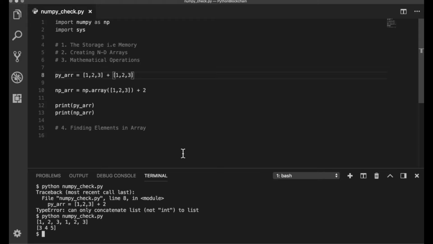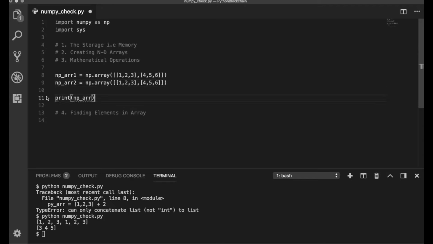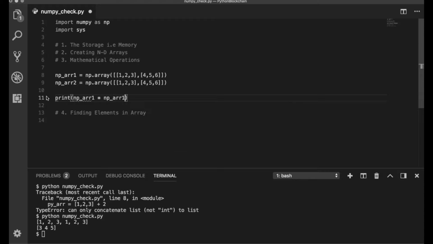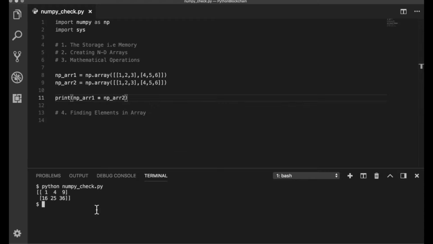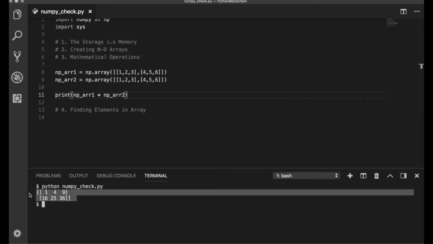This is true also for the multidimensional array. So for example, if I create two numpy arrays 1 and 2 with two dimensional arrays, and if I just print the multiplication of these two arrays, so let's see the result. You can see that the multiplication results in a matrix of the same dimension with the multiplication applied on that.